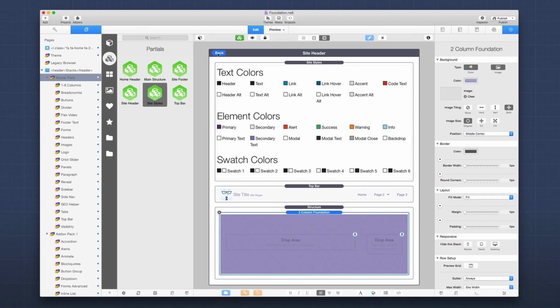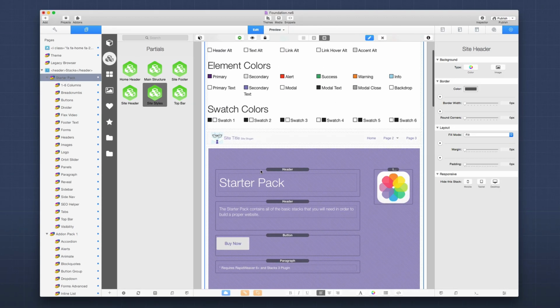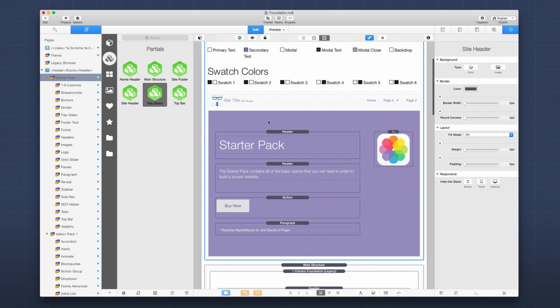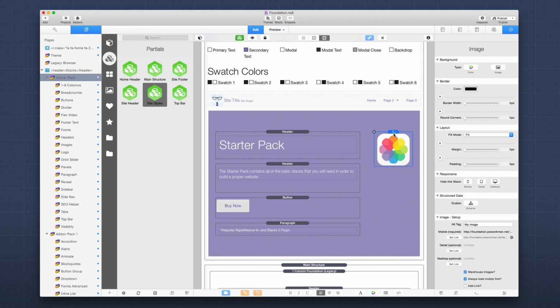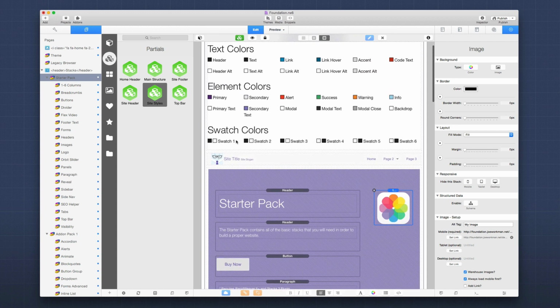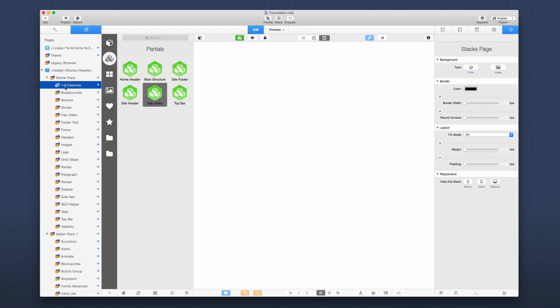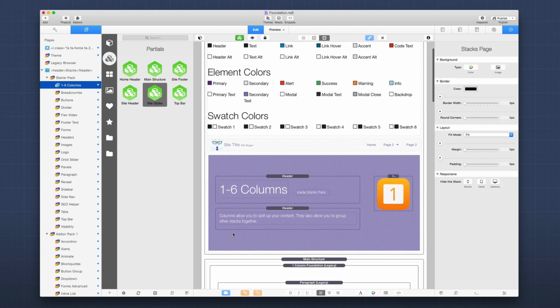So if we were to look at this page, we'll notice that this is my site header. And then inside this content, I've added specific content to this page. Then in the second column, I've added an image, which is specific to this page. But if I were to go to another page, we'll notice that all of my content is the same except the areas that I've unpinned inside of my partial.